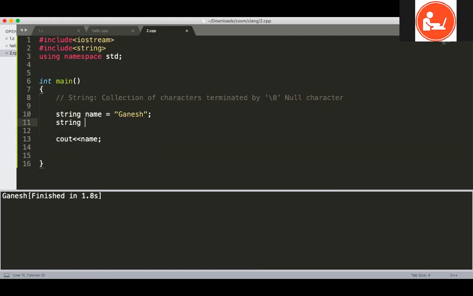Instead of using the character array, there is one more thing. Suppose there is one variable n having the data type string. I can directly put n is equal to m, and if I'm printing n, then I'm getting the same output, Ganesh. Get it? So this is the advantage of using the string data type in C++.